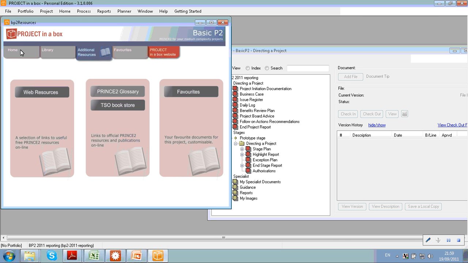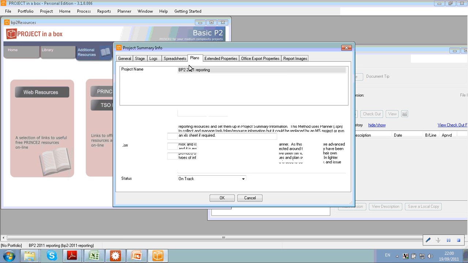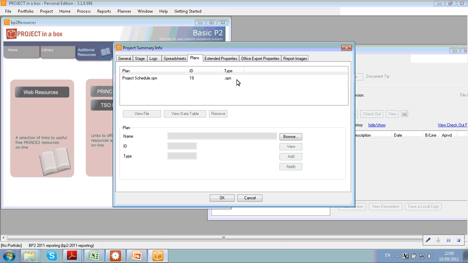Also built into the method template now is the ability to automatically set up all my reporting and my document properties. So if I come and look at my project summary information, the form that manages my report setup and my project setup, you'll see this project's a more completed example. It's got some content in here, but automatically when I set the project up, it would have known which file it was going to use for plan source, so it's picked that up here.